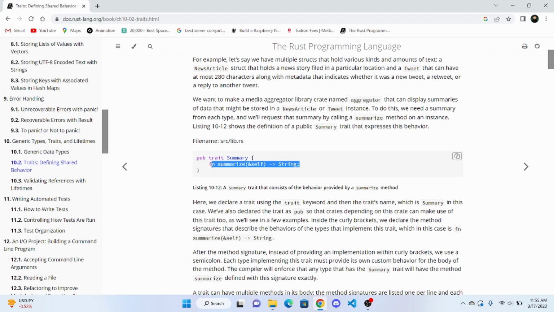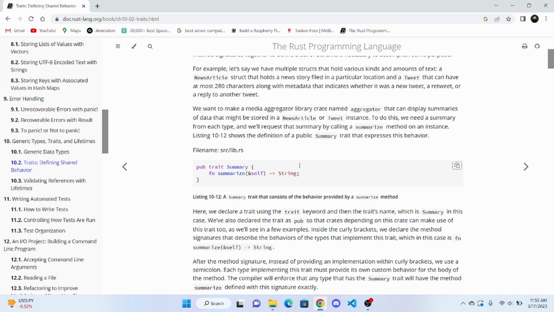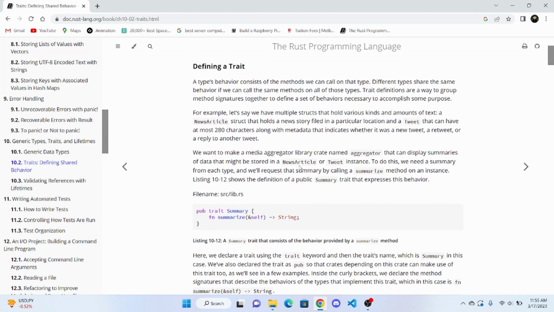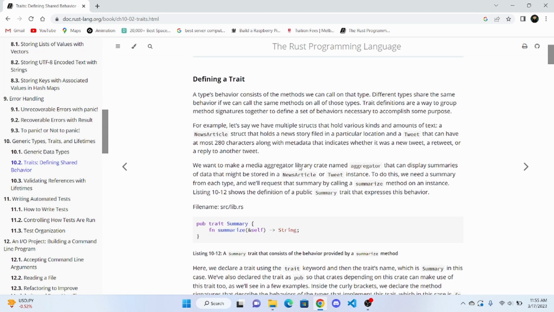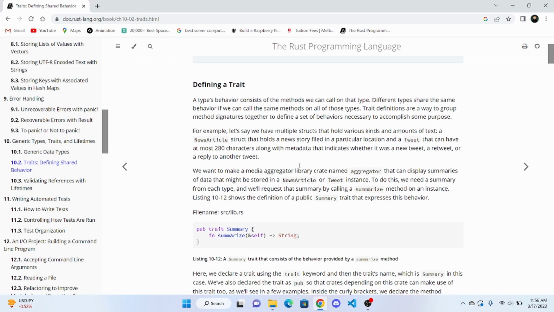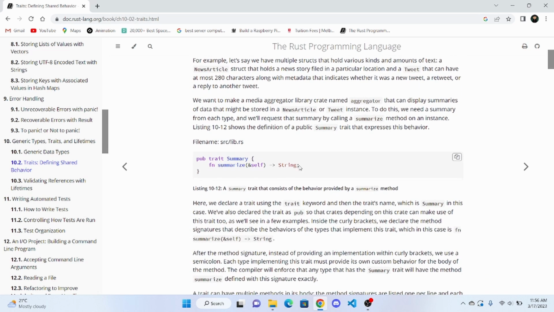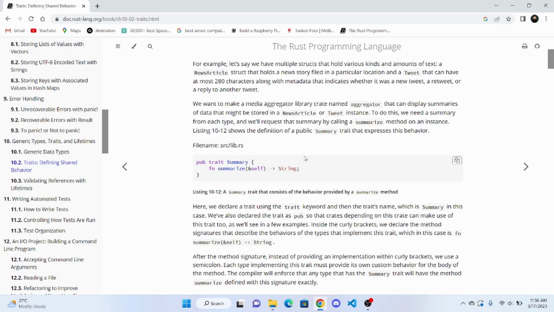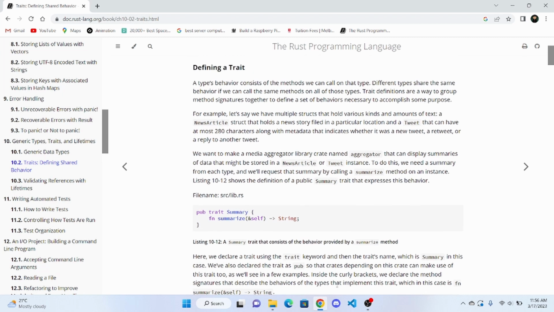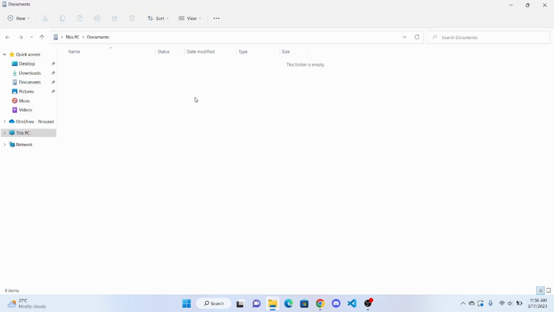So you have the function summarize, and it has a reference to itself, and it will return something that is a string. Or you could have a default behavior out of it. So you can just take it like an abstract class for now, but it is a little different than the abstract class of Java. So we'll see what is the difference.